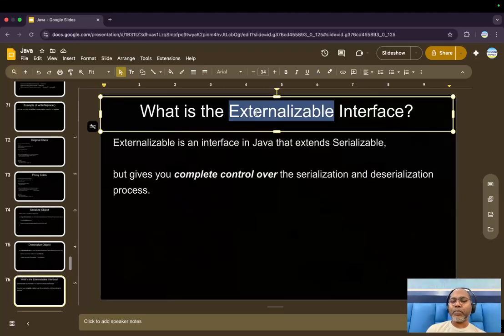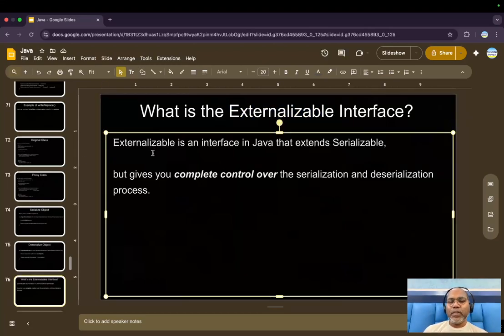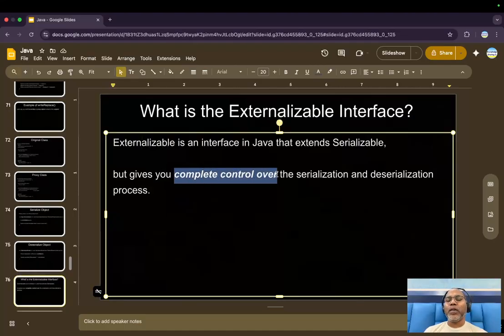The question is why? Notice that till now, whatever serialization process we have used got the default Java serialization behavior. But here, the Externalizable interface is a sub-interface that extends the Serializable interface, and it gives us complete control over the serialization and deserialization process.